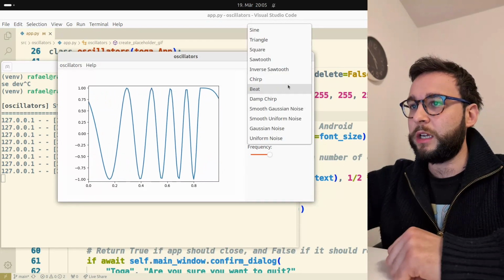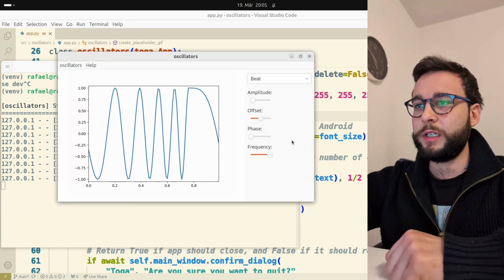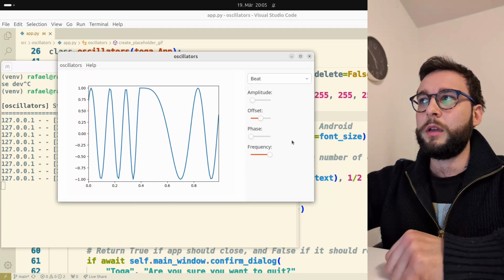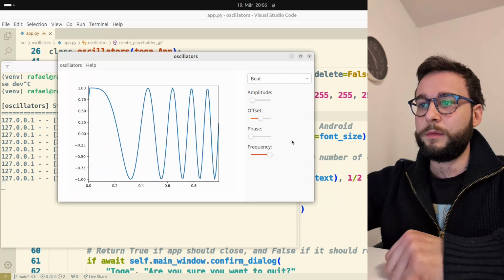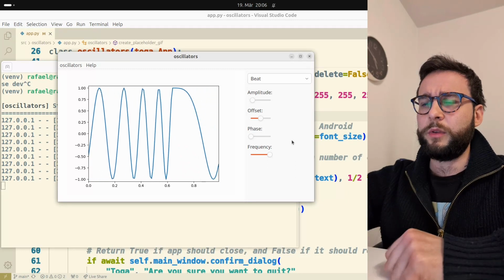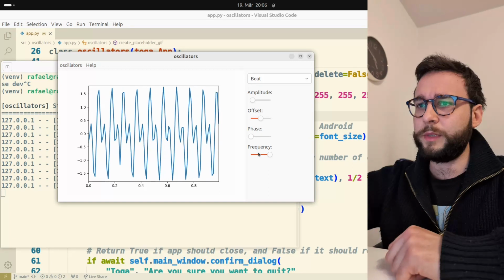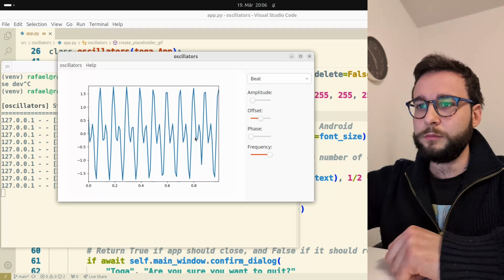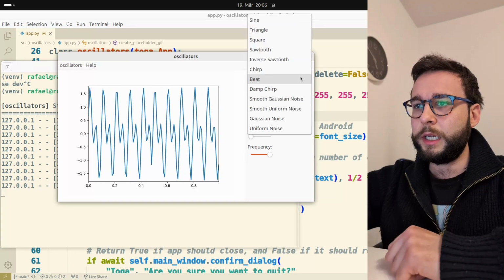Other functions that are kind of cool: we have a beat wave, which is, in essence, just a sum of two sinusoids in this case, and I believe that one of them is set with a factor to half the frequency of the other one. So yeah, this is really undersampled, but we see one wave here and another wave here in superposition.